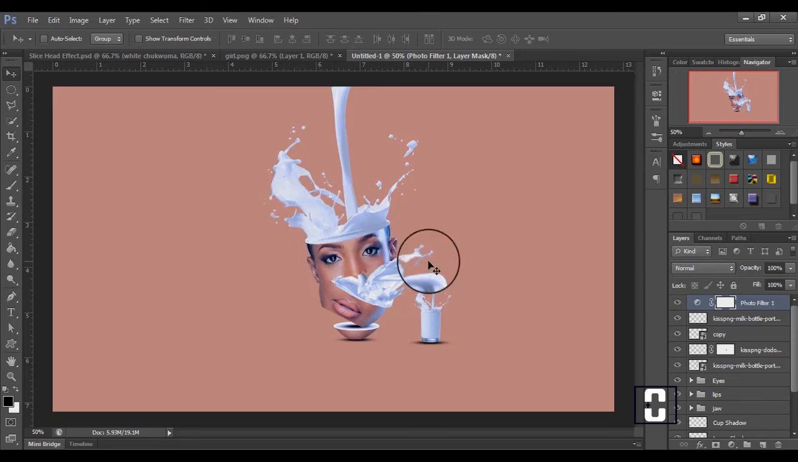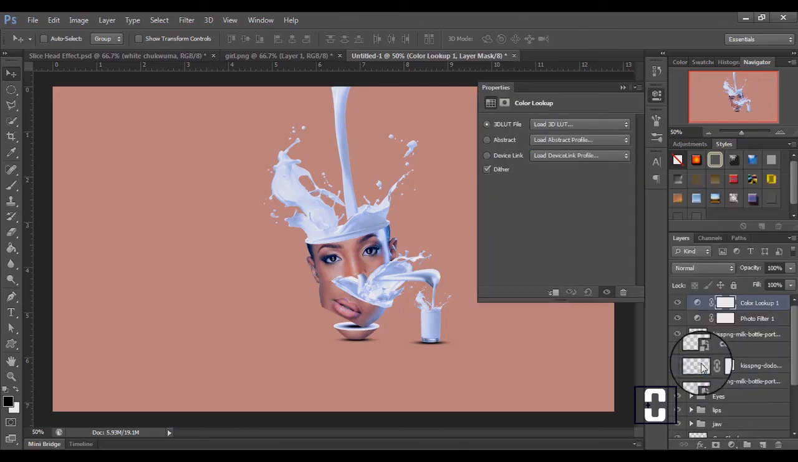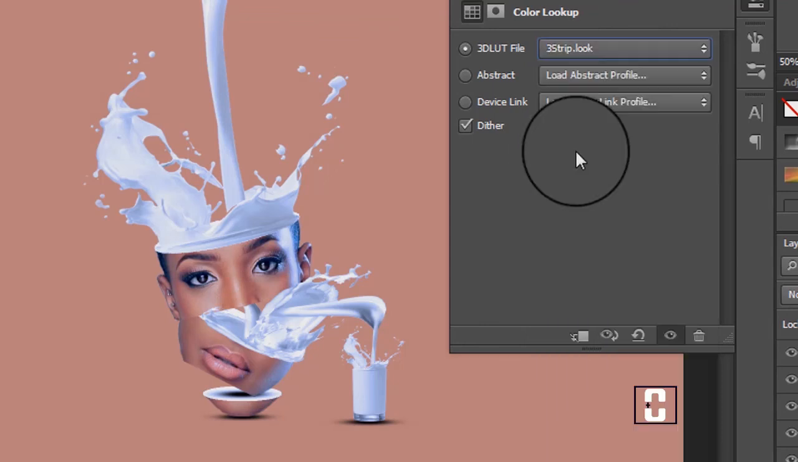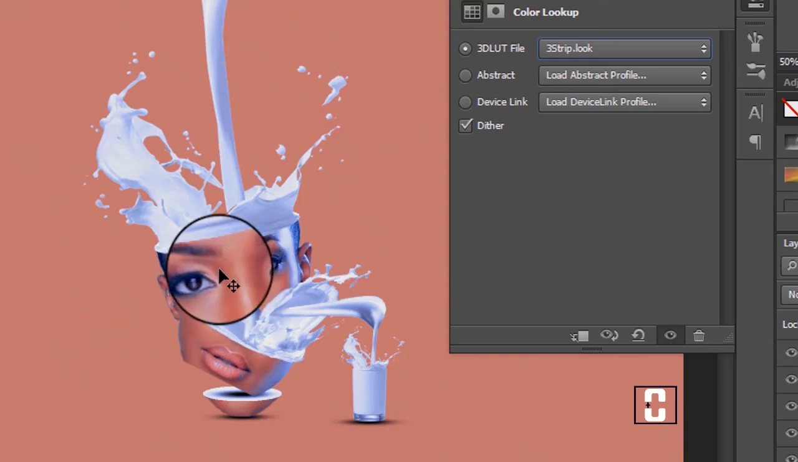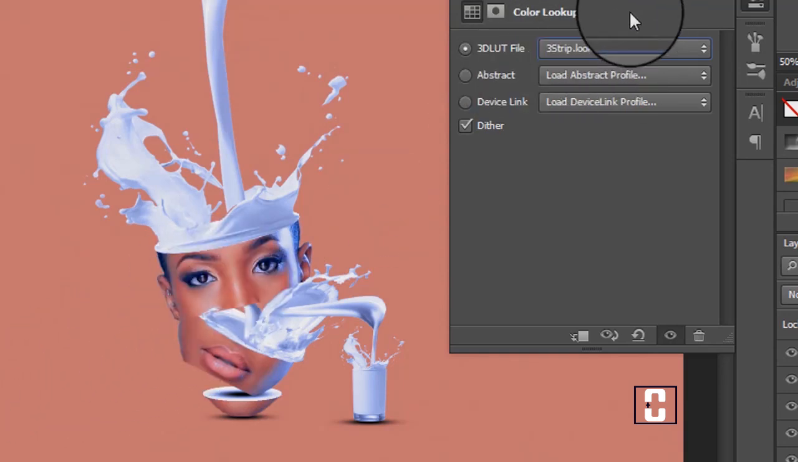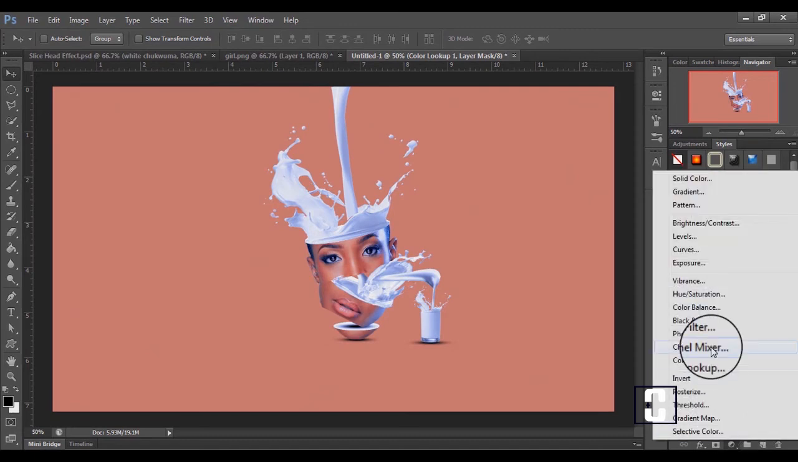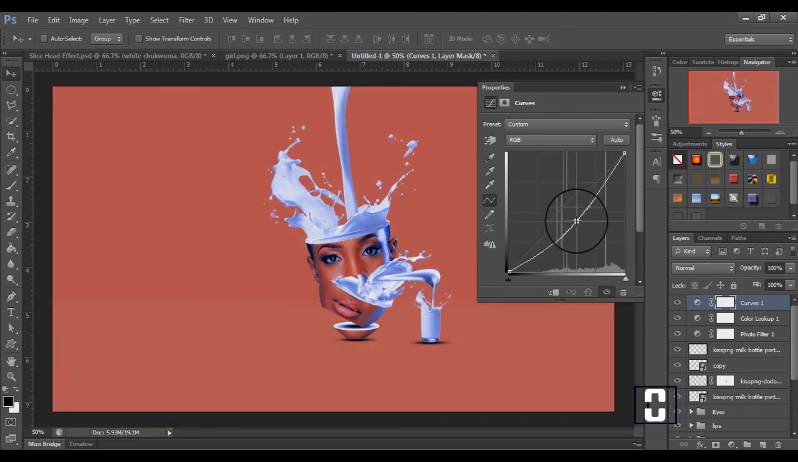So the next thing I'm going to be doing is to bring out another one. I'm going to be adding a color lookup. Alright, and for this color lookup I'll be choosing stray aesthetic looks. So this will make this blend a little bit with this background and just blends together. So after doing that, I'm going to click on OK. The other thing I'll be adding is curves. Let me add curves to this. So I'm going to be bringing the opacity down.